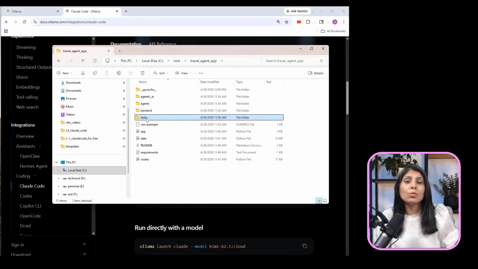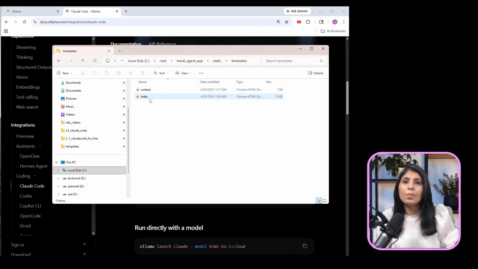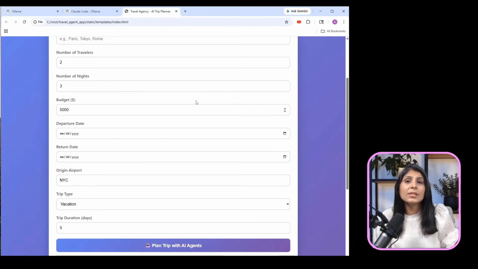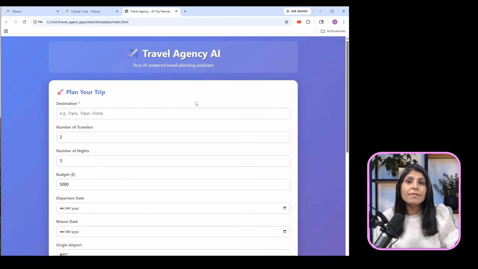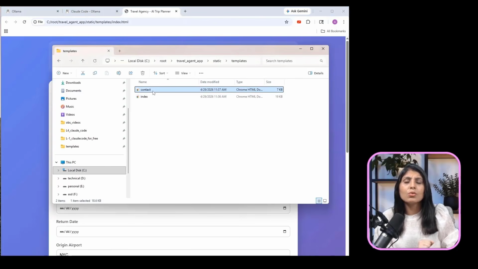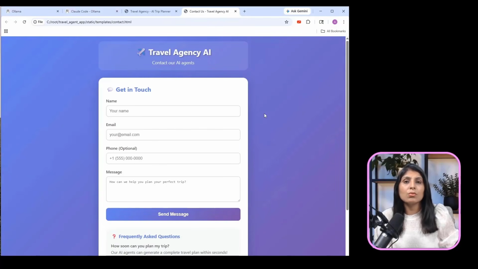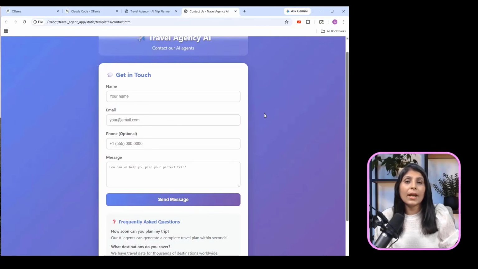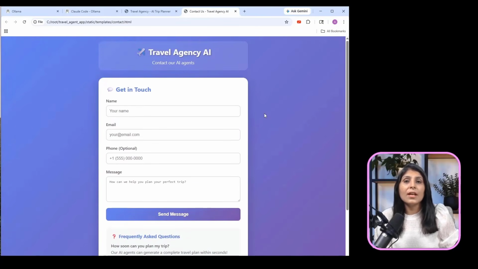So for that, go to the static folder and then open this index.html file. Scroll down and here you can see that Claude Code itself designed this form with all these fields. It automatically decided what inputs are important for a travel agency app and then created a form based on that. And now let's check the contact page also. So click on this contact.html and here you can see the contact us page of our travel agency web app.